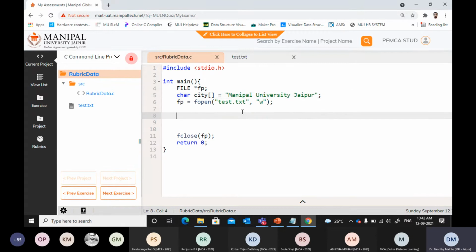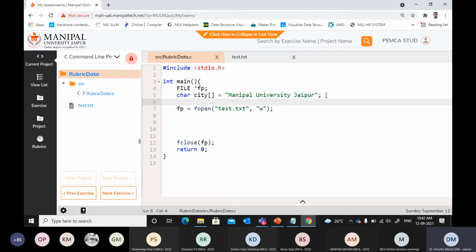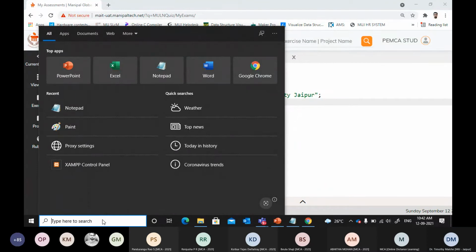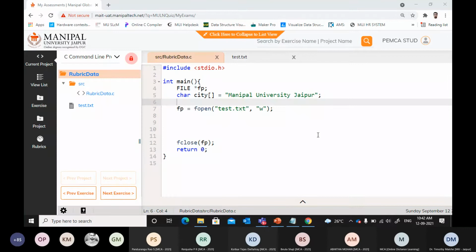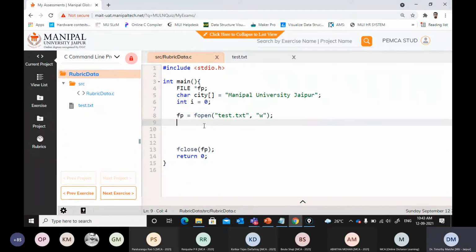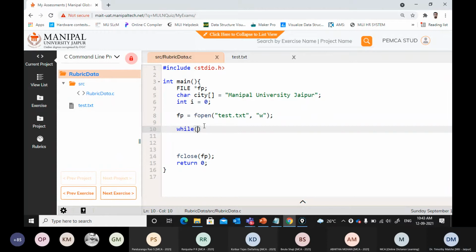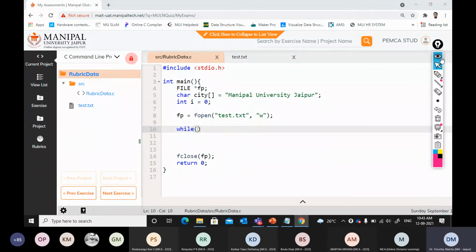Okay, and then what we can do is we execute a loop in order to fetch one character at a time from this character array and then write that character to the file. Now I initialize the variable int i is equal to 0. Then open the file in writing mode and then write a while loop. I need to loop through each character of this array. How we can traverse each character is by searching for the null character.